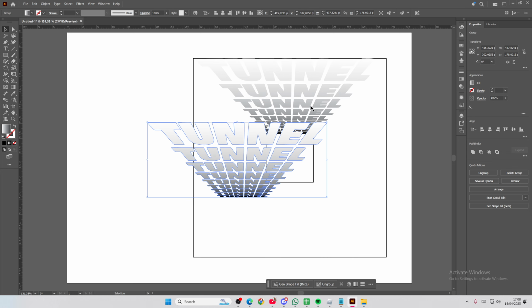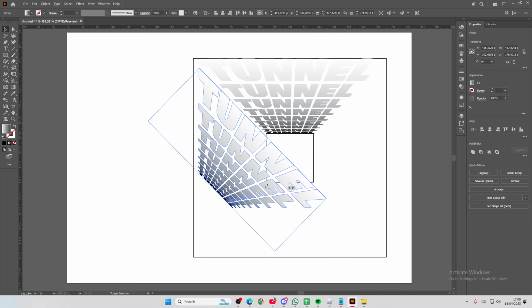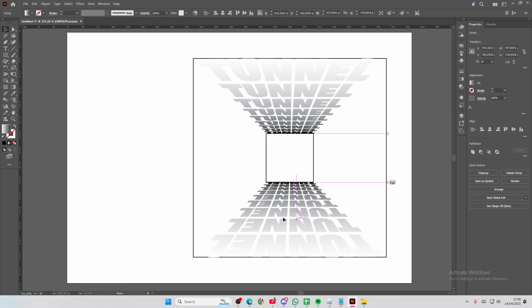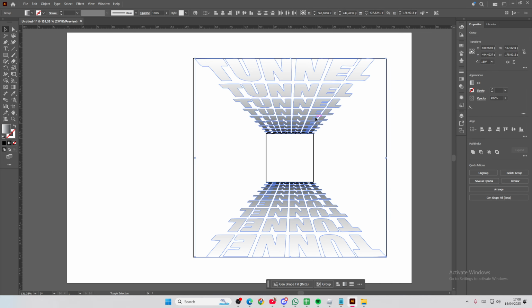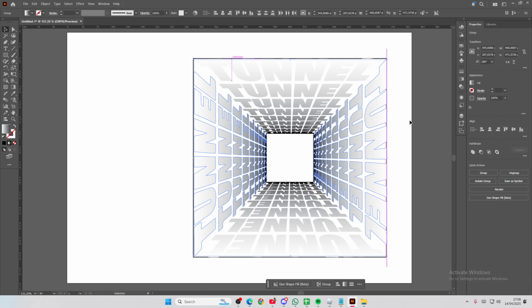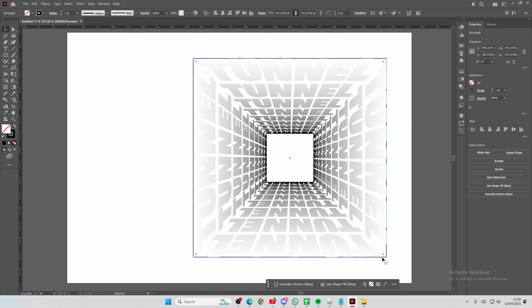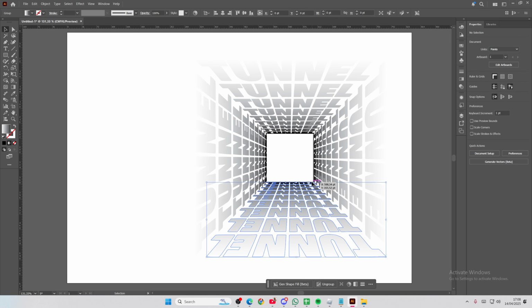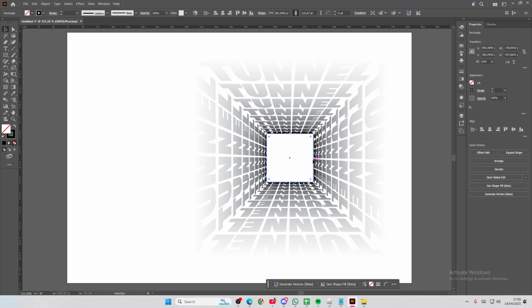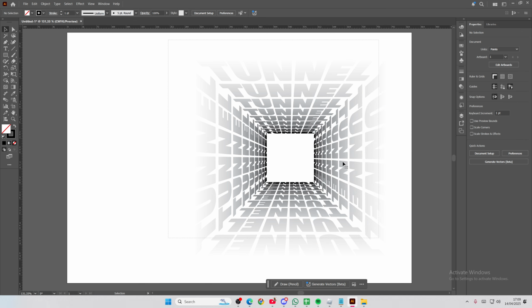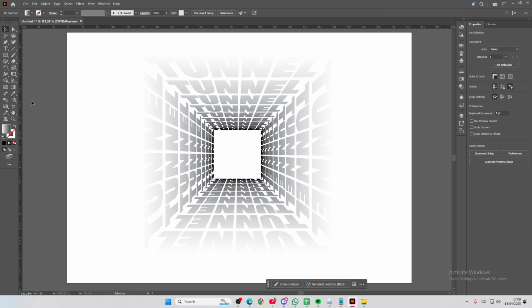Then I'm just going to copy and paste that, and I'm just going to honestly rotate it like that, and then I'm going to select this, copy and paste both of them, and then I am going to rotate that. Once you're done, delete the squares, and that is pretty much it.